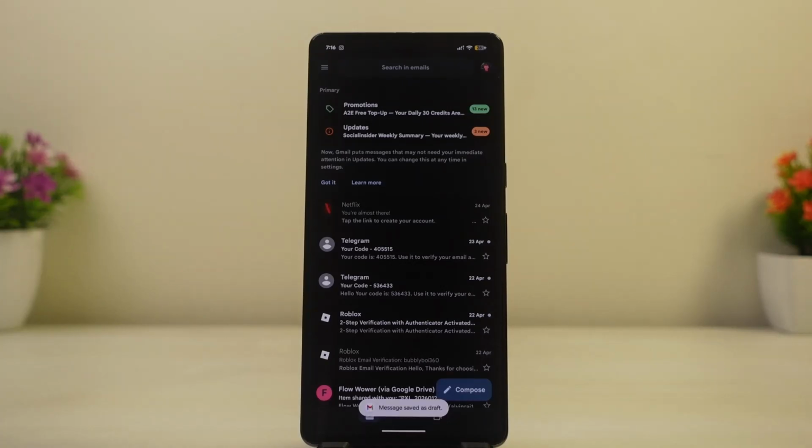Today I'll be showing you how to use the Gmail Smart Compose feature. In 2026, Smart Compose is Google's AI powered tool that predicts what you are going to write next and offers suggestions to finish your sentences. It's like predictive text for your keyboard but tailored to your specific writing style.